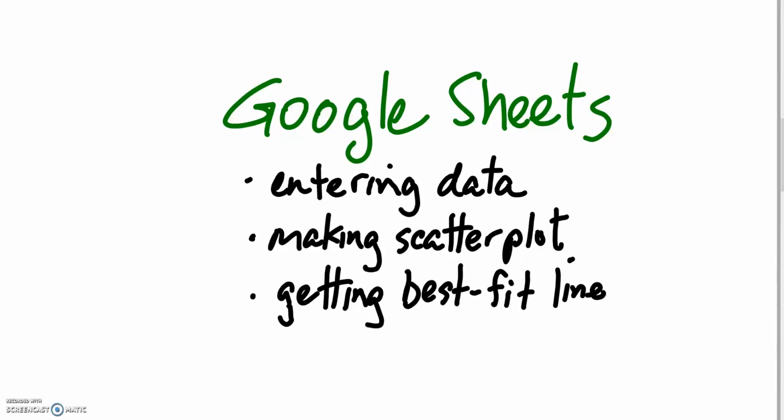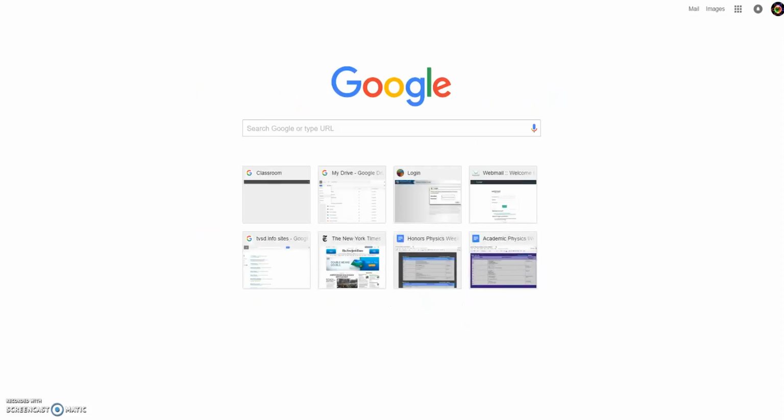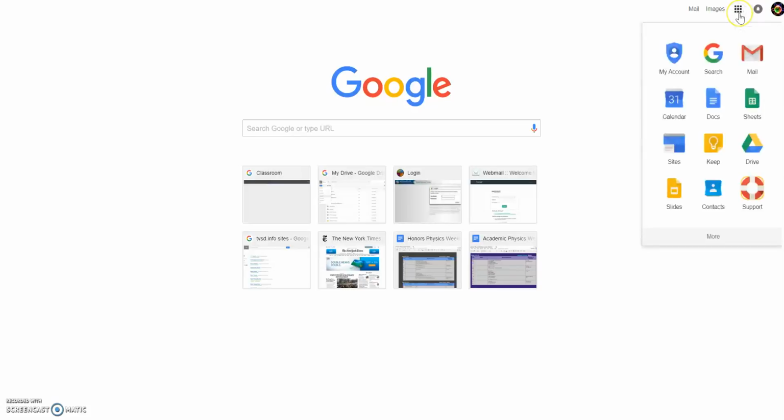This instructional video is about Google Sheets: entering data, making a scatter plot, and getting a best fit line. You will want to be logged into your tvsd.info account. On the Google page, this matrix of dots is where the apps are.